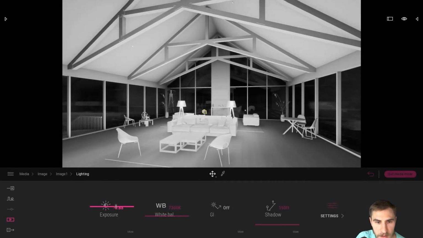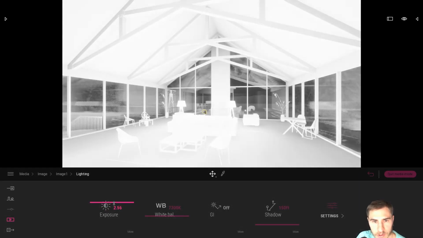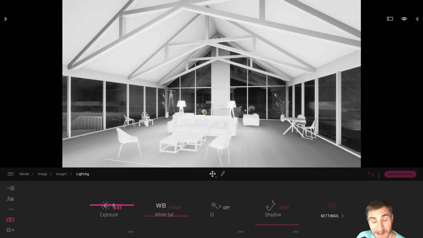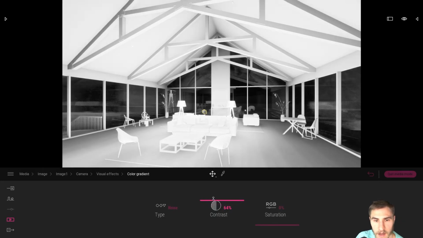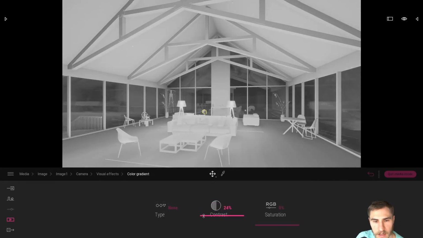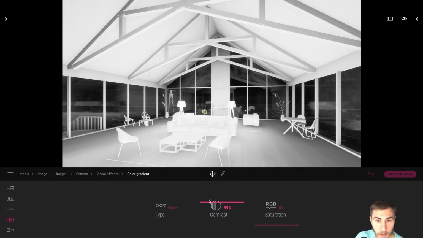And so, really get this exposure to a good value, but then now is when we're going to go back to that contrast. So go back to our camera, visual effects, color gradient, and then contrast. And now you can start to see really what some of this contrast is doing. I can't tell you there's a certain number. It's going to change depending on what you're trying to look at and what you're trying to focus on. But I will say I do like it probably somewhere around 60.